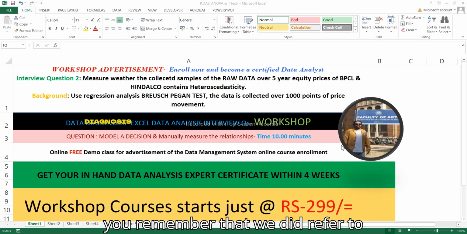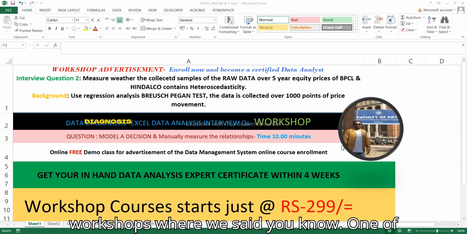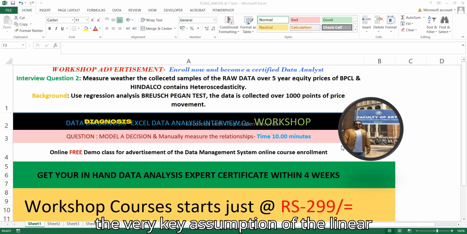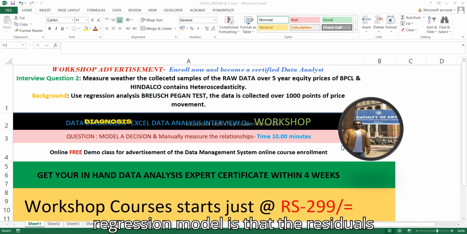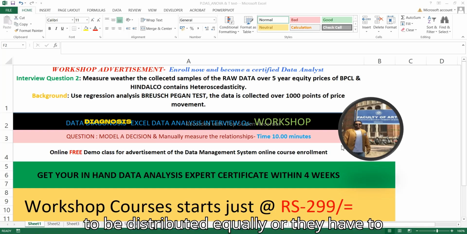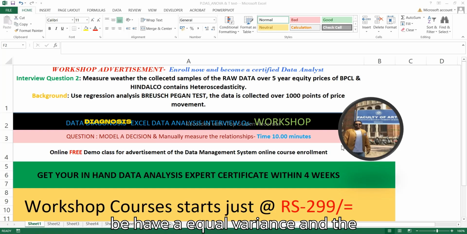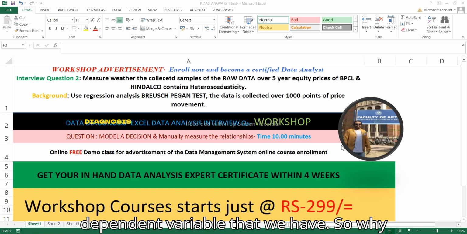If you remember, we did refer to heteroscedasticity in the July to September session of our workshops, where we said one of the very key assumptions of the linear regression model is that the residuals, or the error terms, must be distributed equally, or have an equal variance, and the variance should be equalized at each level of the dependent variable that we have.